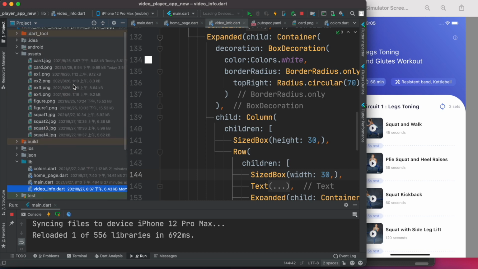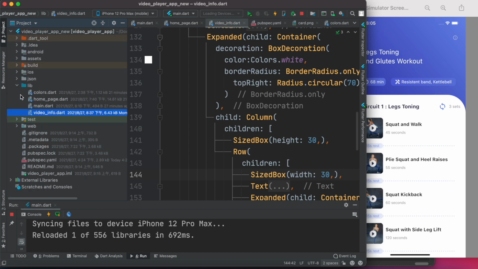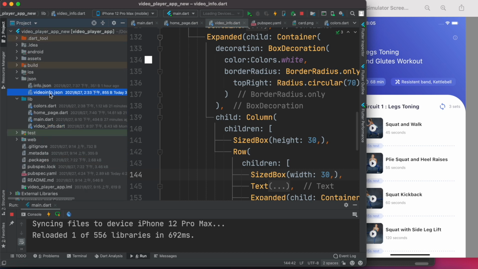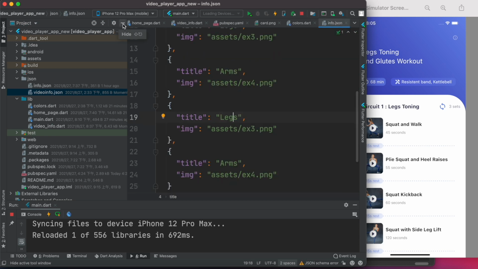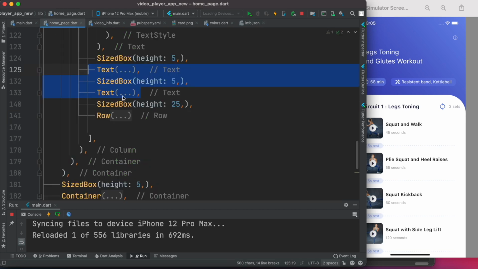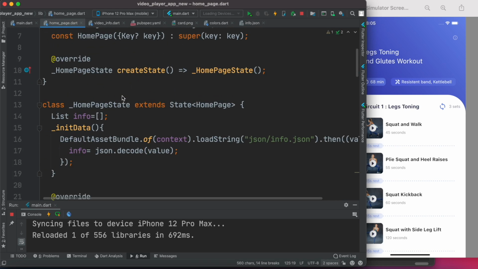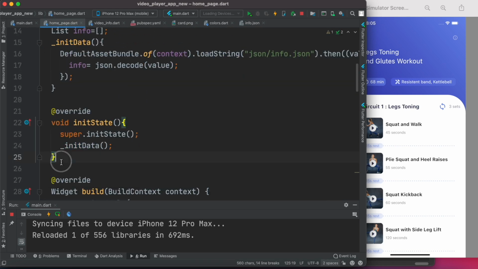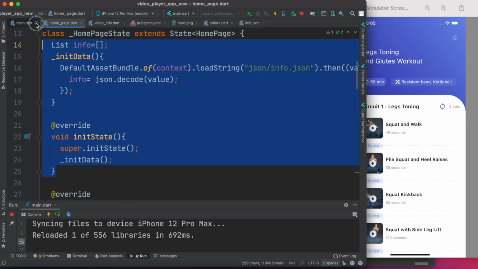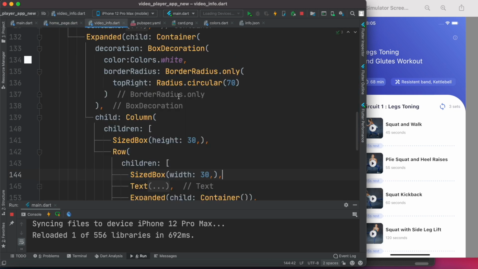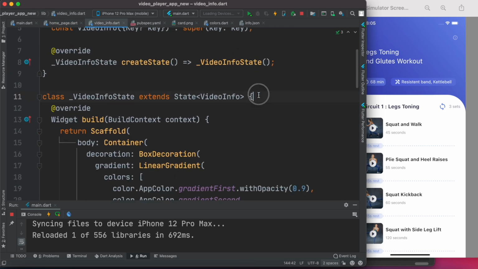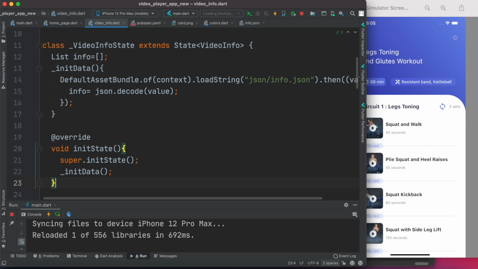Okay, let's see, where is our JSON file? So this video info is the JSON file, so we want to load it. For loading, we'll just copy and paste the one we had for our home page over here. I'll copy everything and just change the file name. Within this I'll load it, but instead of info this time it's the video info file name.